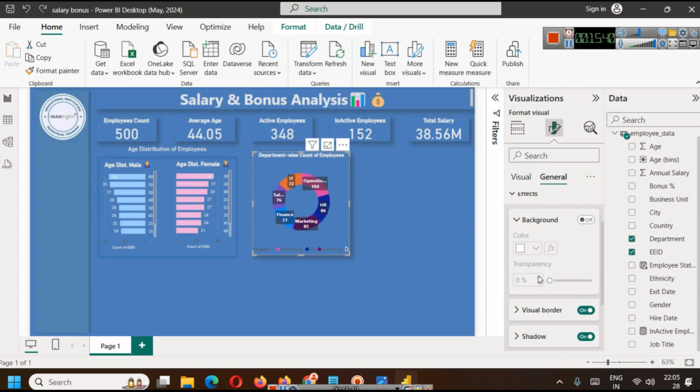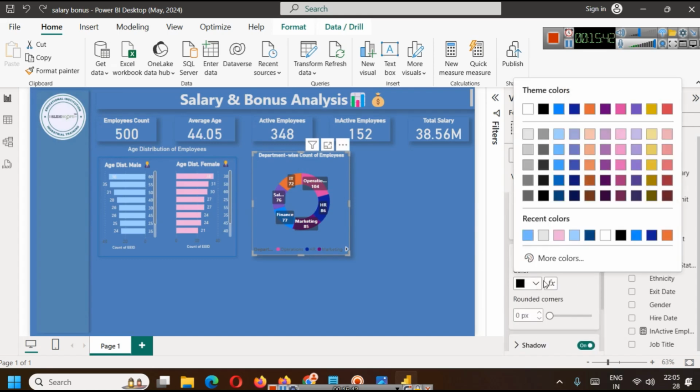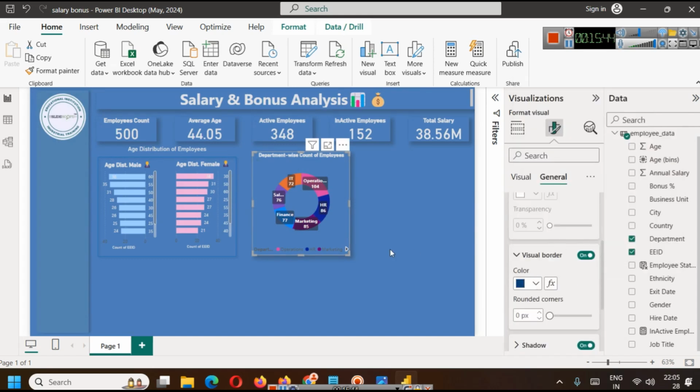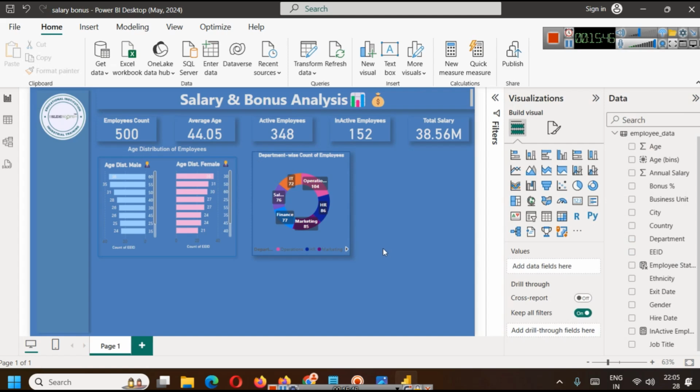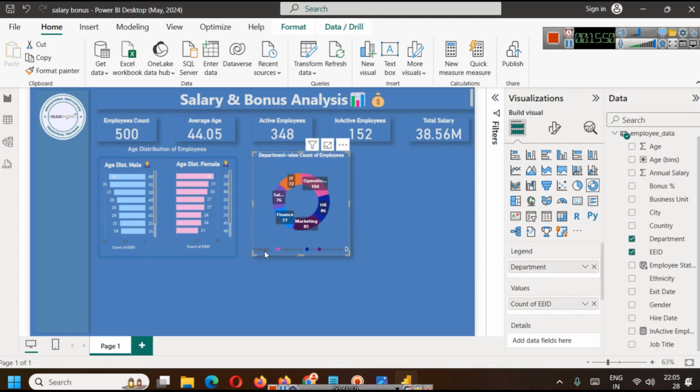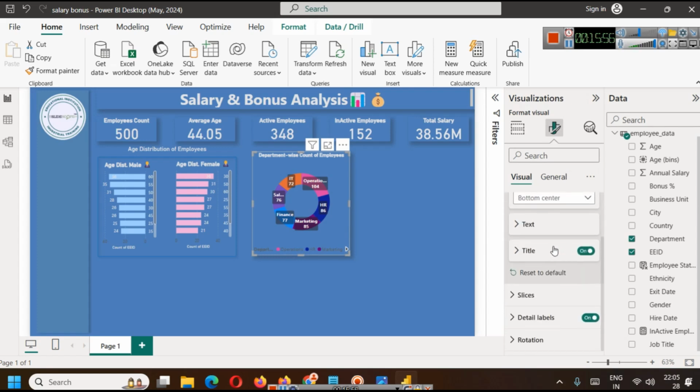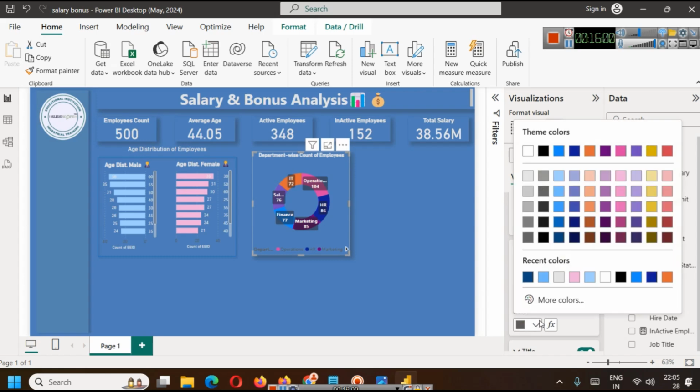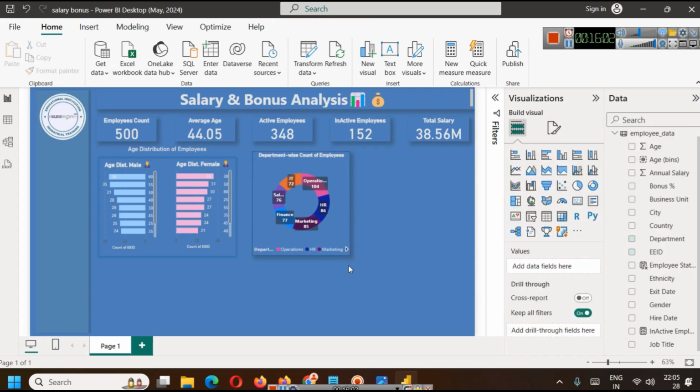I will select some shade of blue, let's say this will be good. This is department wise count of employees. Now you can see we are not able to see the legend labels. So here you can see legend titles are there and text is there. So let's select a color. Now we are able to see that. This is department wise count of employees.